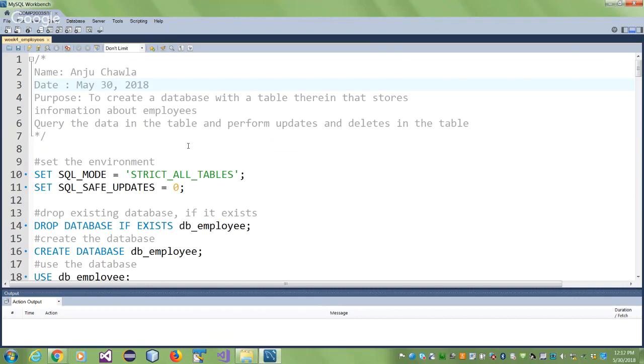Query the data in the table. Query means write select statements, right? That's what querying means. You are retrieving data and performing updates and deletes in the table. So that's something new, but as I said, we'll restrict ourselves to selects today because I want to give you something to work on. Updates means you're updating some records in the table, and deletes means you're deleting records from the table.